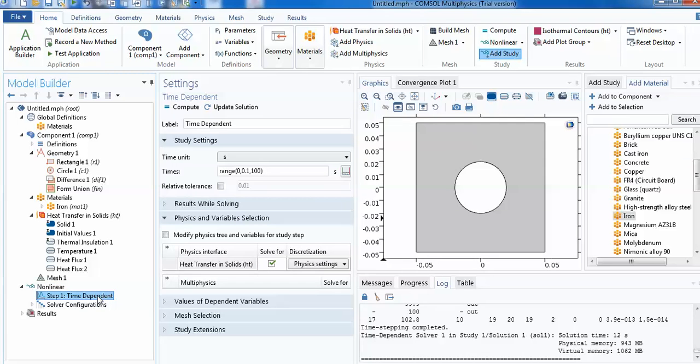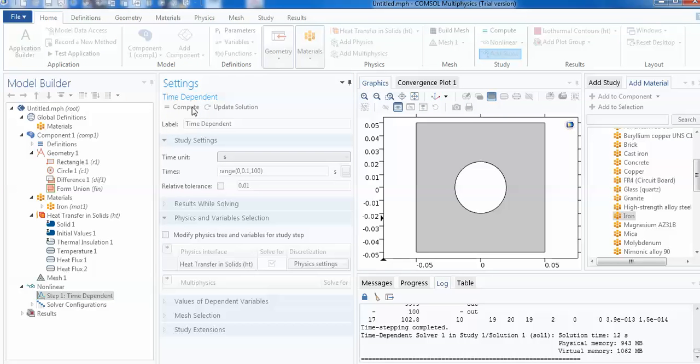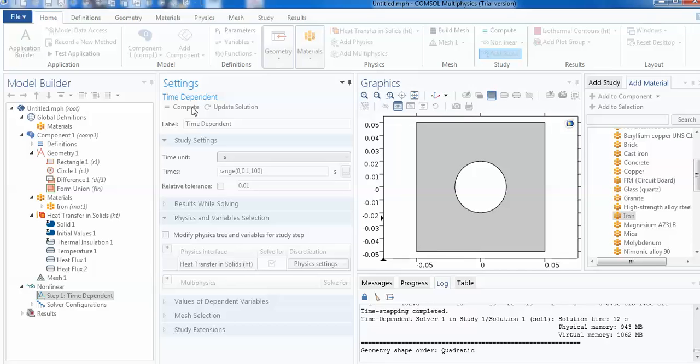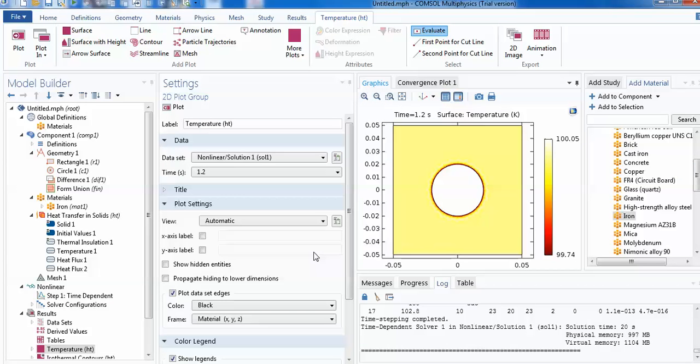Then go for this and compute it again. Now the system becomes nonlinear, and obviously it will take some time. So I have to wait for the output. So I will make K user defined, so you get the output.